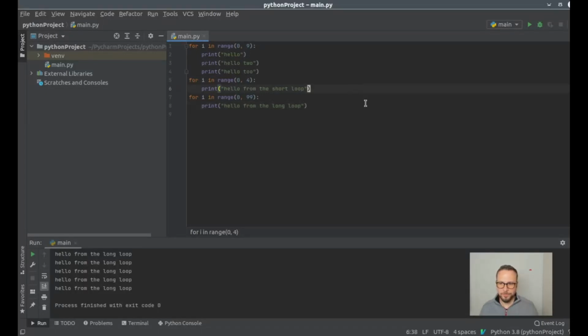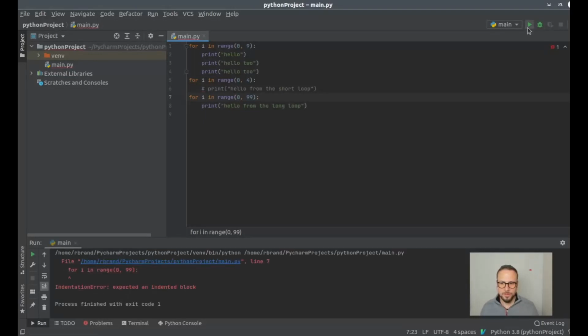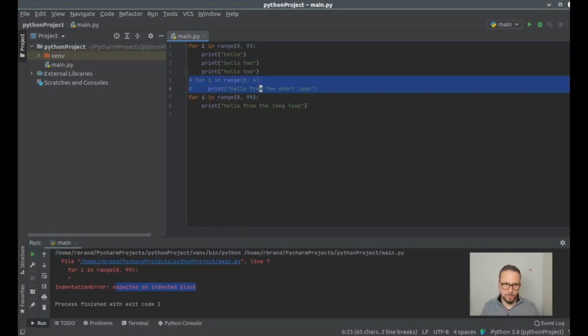For example, I uncomment this body and run the script, and Python has got our back. The interpreter is telling us that we messed up the indentation. Expected an indentation block. So we might uncomment the whole thing, or just try it without uncommenting.